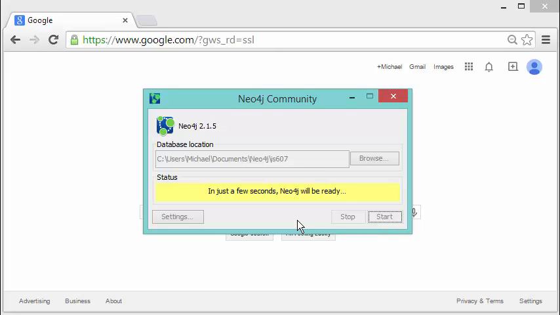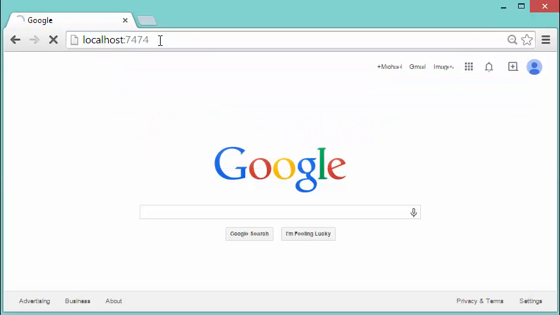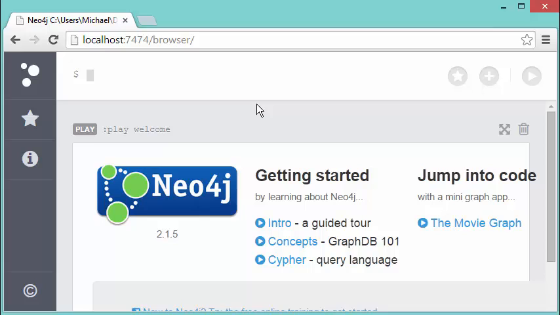It takes a few seconds for the server to start up, and once the server starts up, I'm ready to browse to the web admin tool. So I'll go to localhost 7474, and you'll see here I'm in the Neo4j browser management tool.